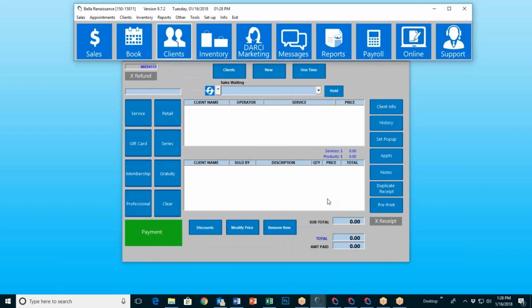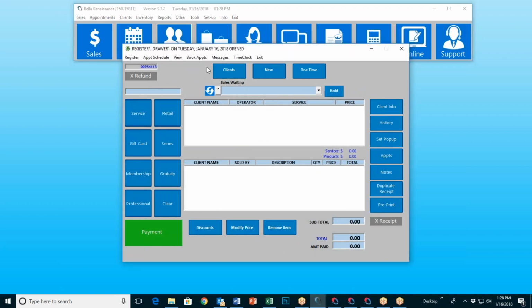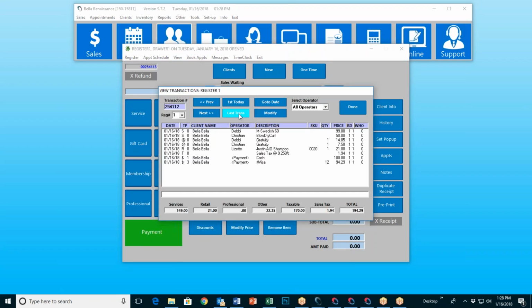Go back to that. Which part? The changes on the transaction. Just want to write that down. Sure. So you're looking at a transaction.